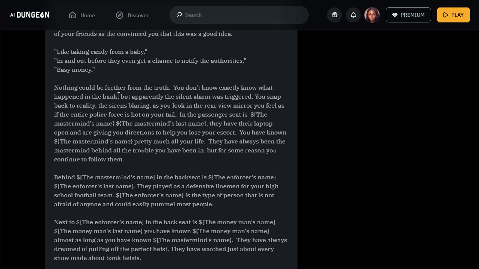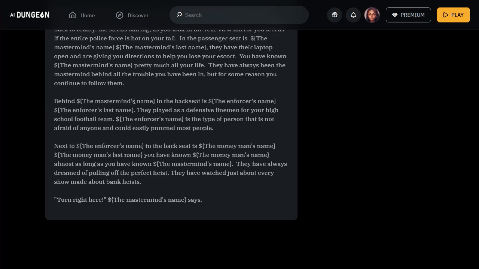They have their laptop open, giving you directions to help you lose your escort. You have known the mastermind's name pretty much all your life. They have always been the mastermind behind all the trouble you have been in, but for some reason you continue to follow them. In the back seat is the enforcer's name, the enforcer's last name. Both of those, first and last name, played as a defensive lineman for your high school football team. The enforcer's name is the type of person that is not afraid of anyone and could easily pummel most people.